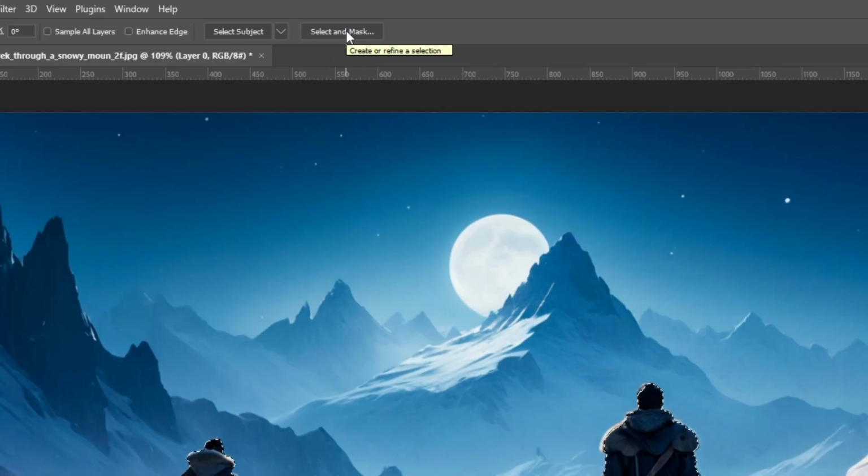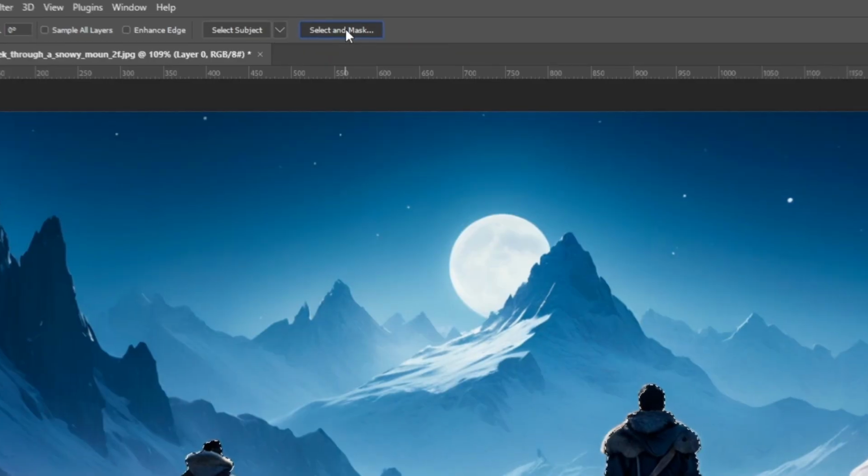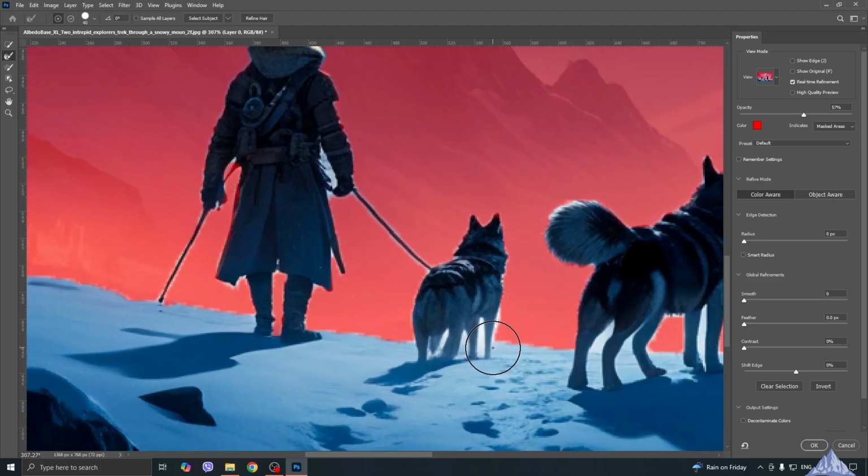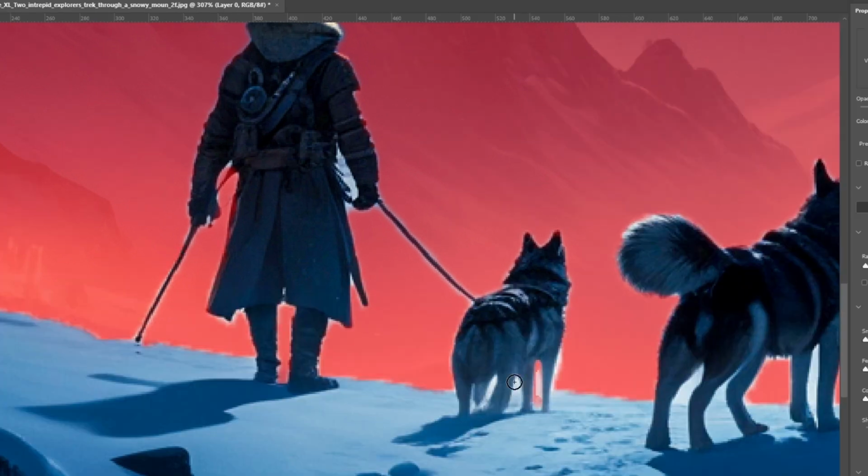In the Select and Mask option, use the Refine brush to go over areas that weren't selected correctly. This step is crucial for cleaning up the edges and improving the overall accuracy of the selection.